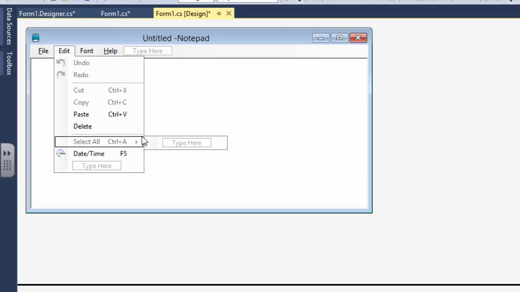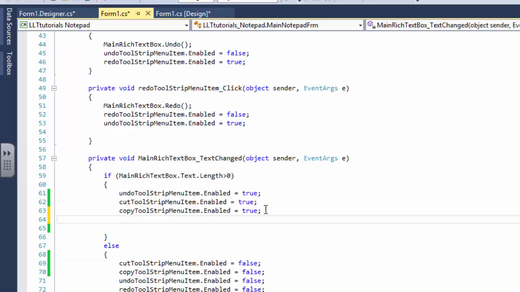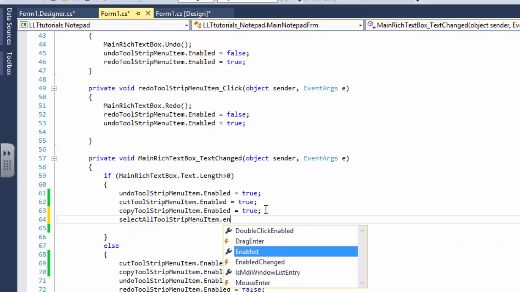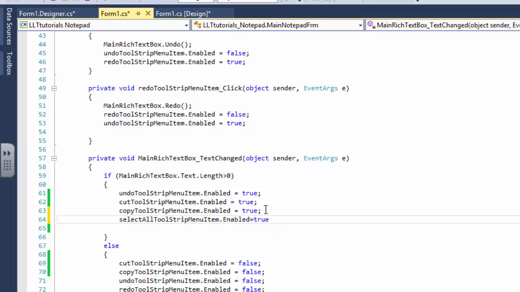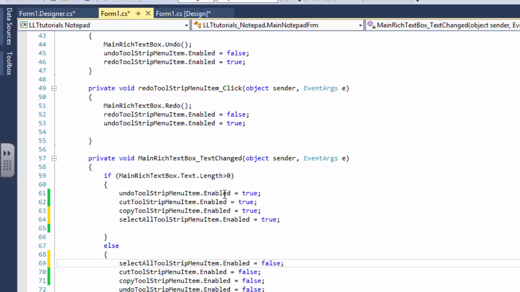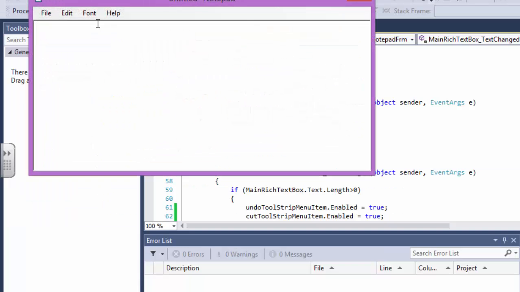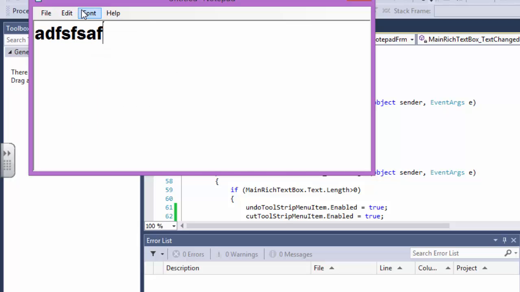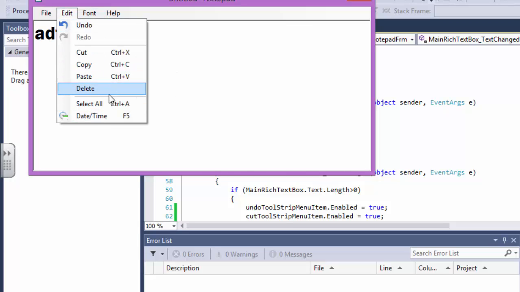Now what? Now this is disabled. We want it to be enabled when there is some text change or the length of text is greater than 0. So you say select all dot enabled equals true. But when there is no text, you have to disable it basically. Okay, now as you can see, there is no text, so these are disabled, but if there is text, these will all be enabled.